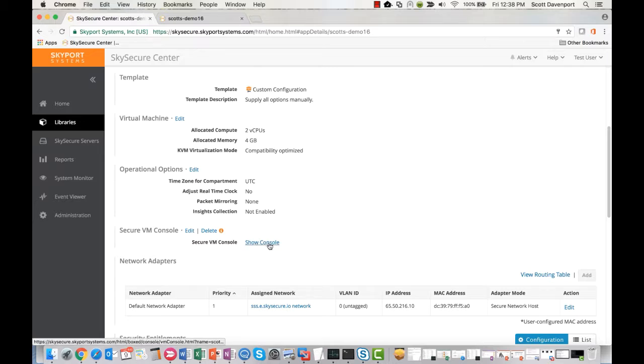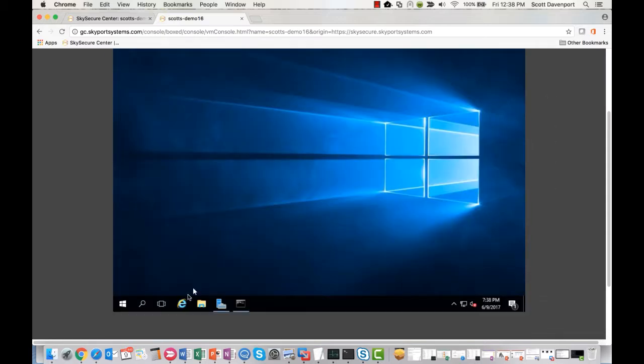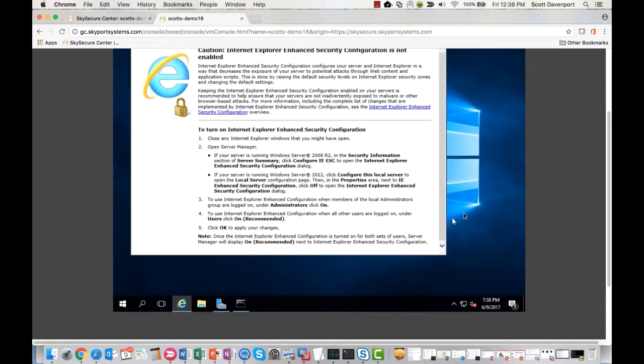I've connected here using our secure console. Now you could use RDP to connect to this workload if you allow it. You'd have to make a rule. But using our console, I can connect to our workload here as well in the same type of function. I've already logged in here, otherwise I'd be prompted to log in. So let's fire up a browser here.